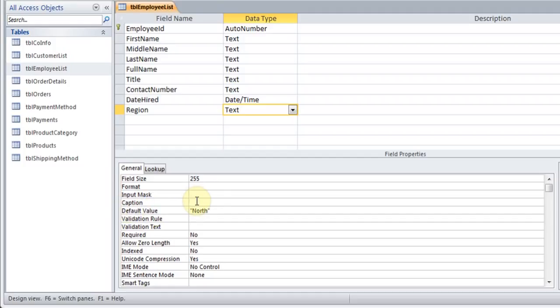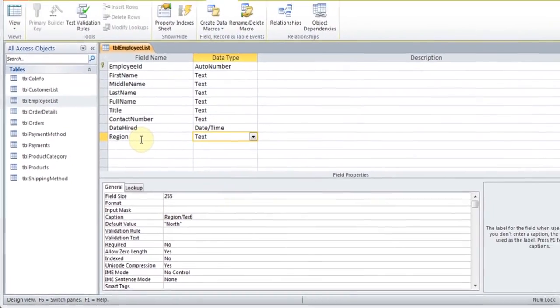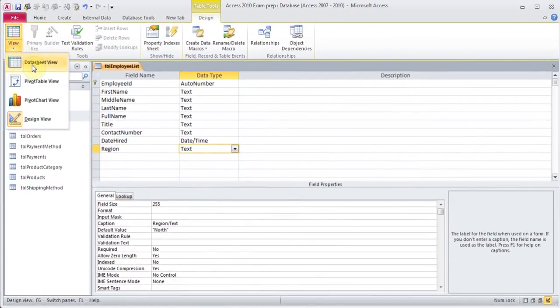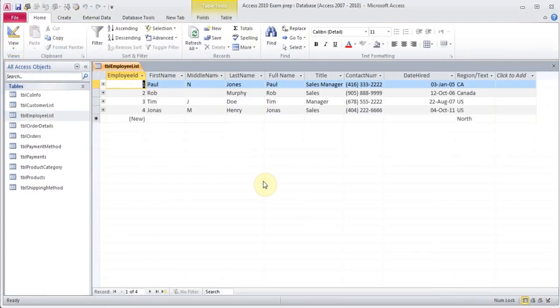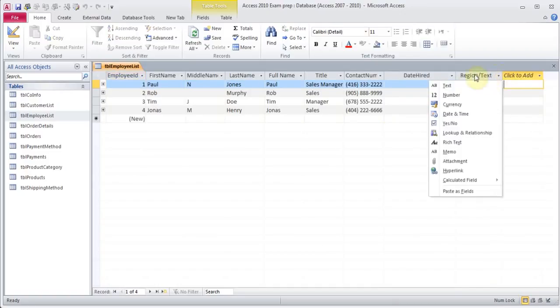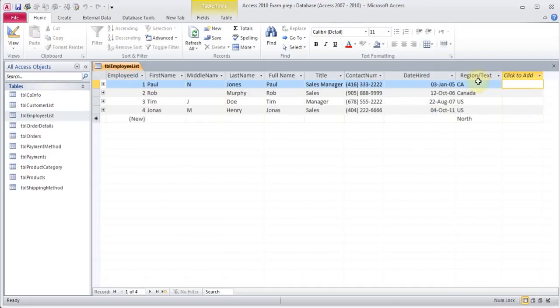Captions are things that show up on the column heading. So I could put a caption like region slash whatever word. So I can change the caption to be different from the field name. And just to show you, I can flip over to the datasheet view, say yes to saving it, and if you look here, there is the region text. When I click in here, I'll get the drop down button to choose something from, and then the default value is there.